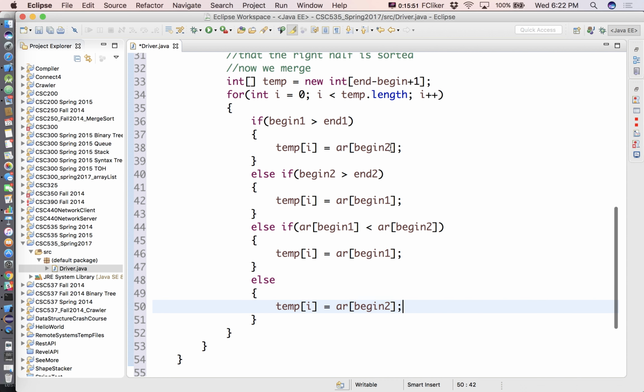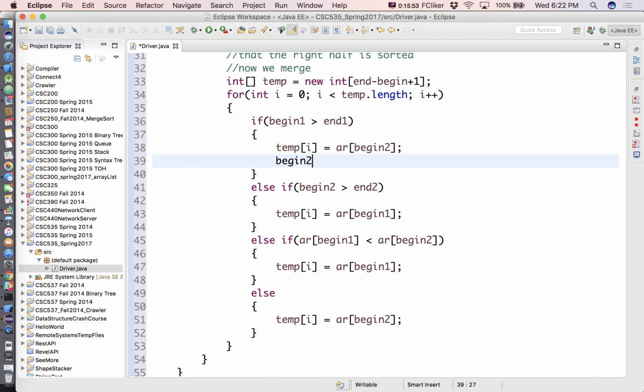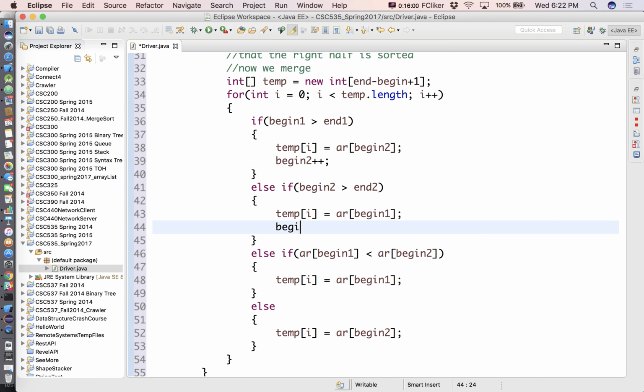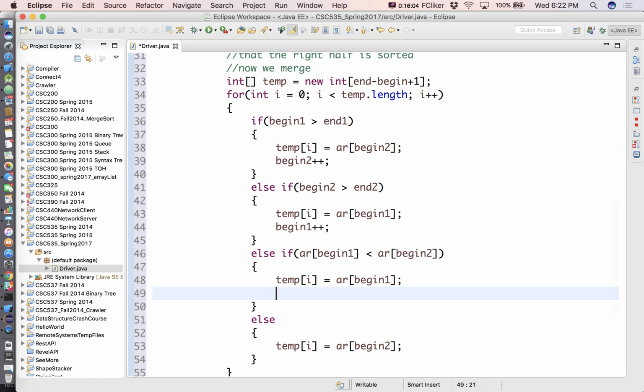Whenever we place begin 2, we need to make sure we increment begin 2. Whenever we place begin 1, we need to make sure we increment begin 1. Because we want that guy to keep hobbling down the list, right?